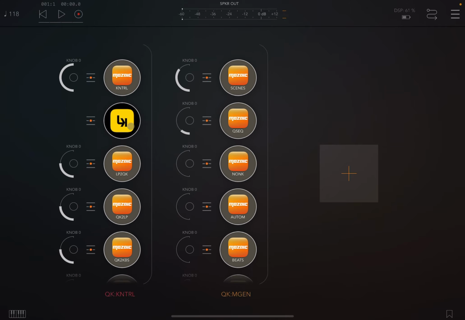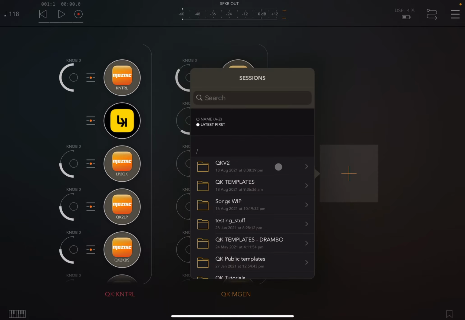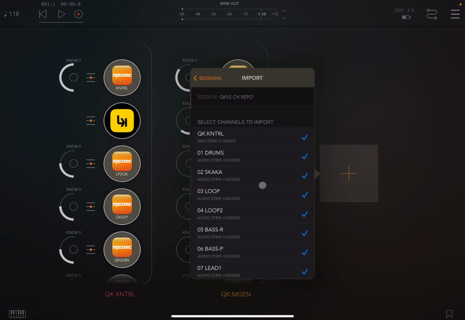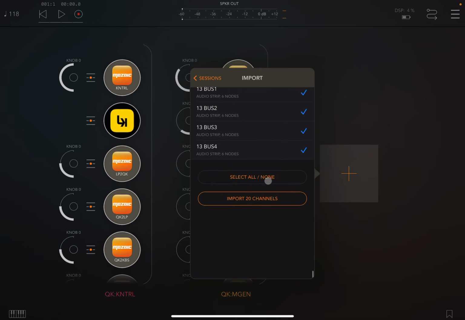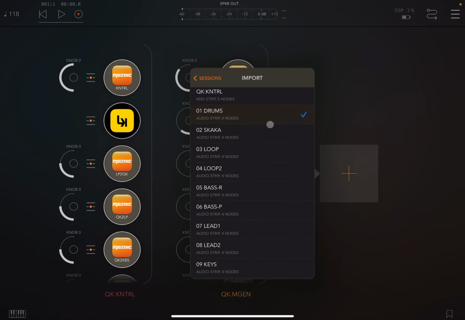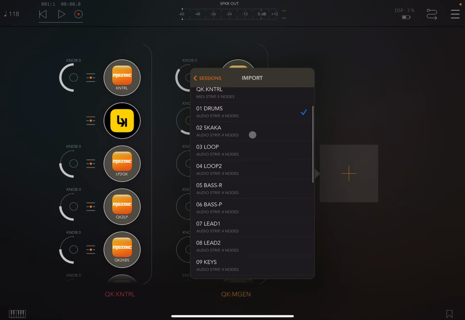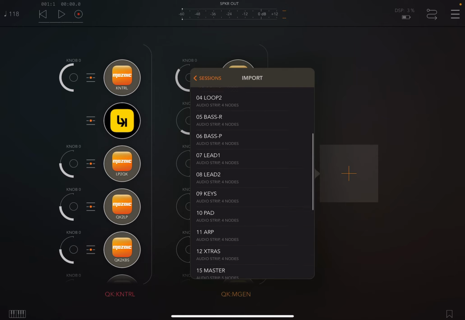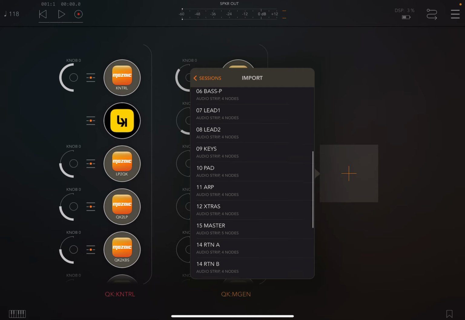If you have LK here, LK will load. If not, it will just appear red and you can delete the node. So now we want to click on import. So click on the plus sign, import, and then go to QK version 2, channel repo. Scroll down and select none, and now come back up and let's get a drums channel. That's channel 1. You'll see the repo has channels for 12 different instrument channels.